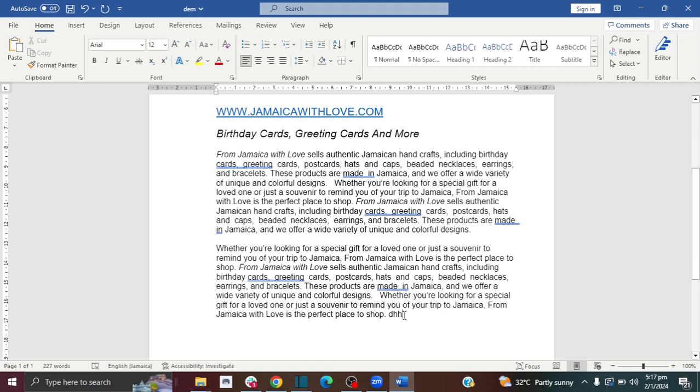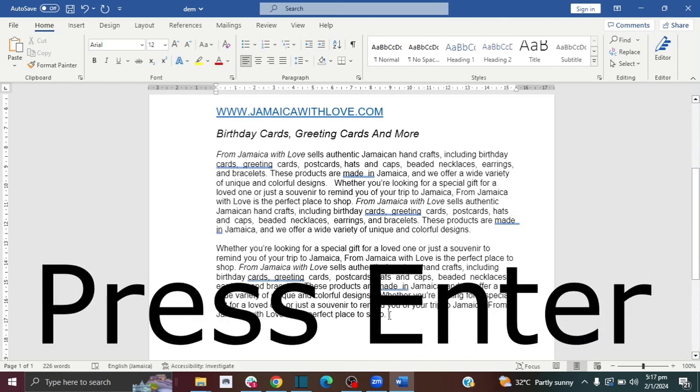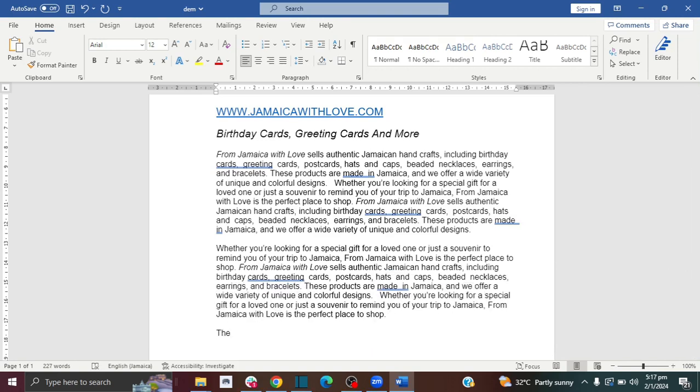So to do that, all you have to do is to put your cursor at the end of the paragraph that you want to add your text. And then on your keyboard, you're going to press enter. So here you can start your new paragraph.